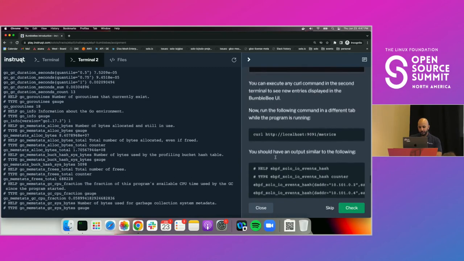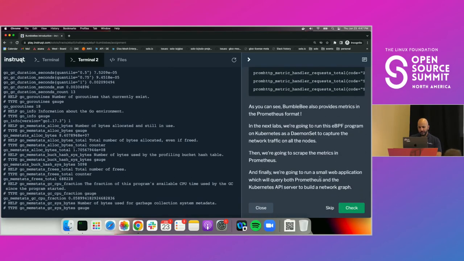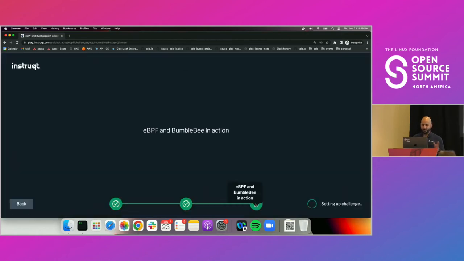So, actually, we've been seeing a lot of code now, but let's see a use case. Let's see how we can use eBPF in one cool example. In the next lab, we're going to put all this together and see the power of an eBPF program with Bumblebee.